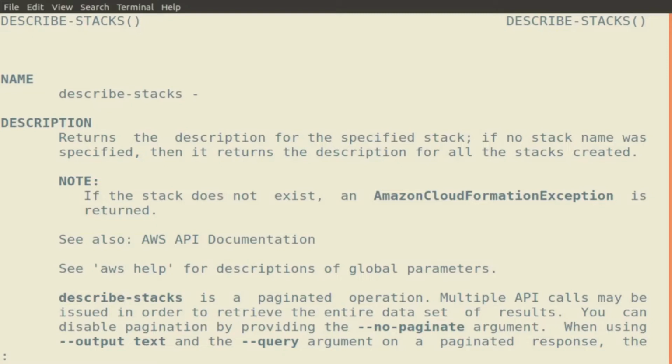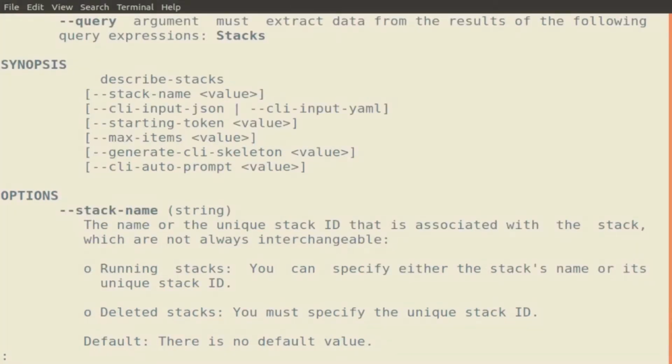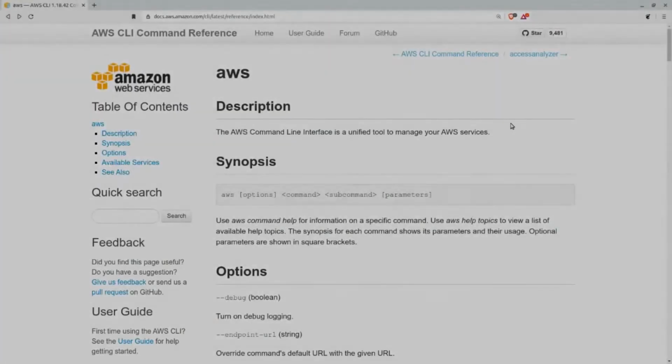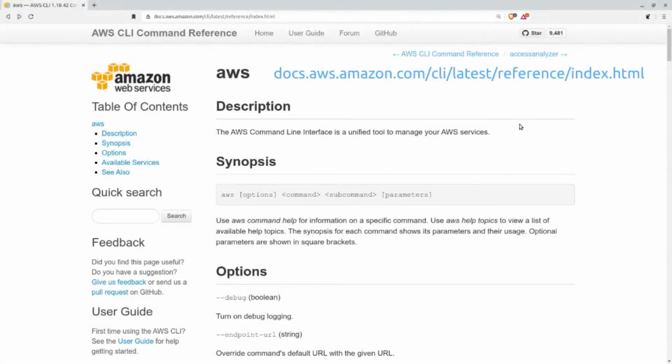You could, for instance, point the CLI to one specific stack by using --stack-name followed by the name of an existing stack. Similar help documentation is available online on the AWS CLI site. Any differences you might notice between your inline and the online versions are probably due to version conflicts. Some options here on the web page might not yet be implemented on your system.